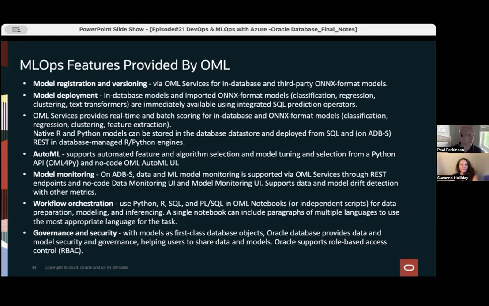Any of those models, anything with Jupyter Notebooks or Python you're doing, you can use that in the database with OML, and it will actually run the execution in the database. So you don't have to have CPU on your laptop. You run it in the database. Okay, that's the long and short of that.